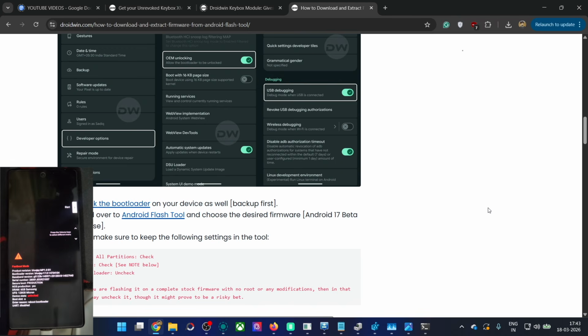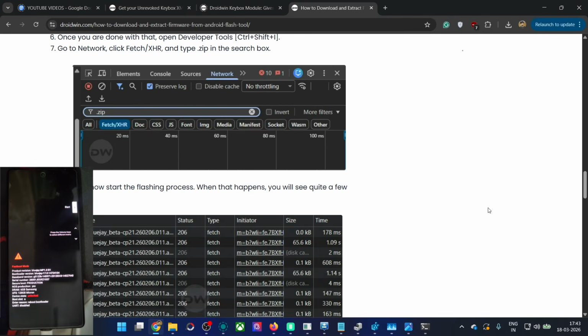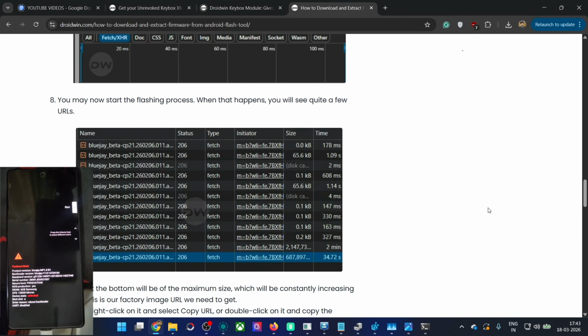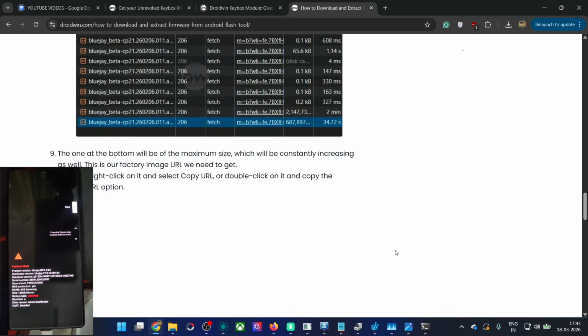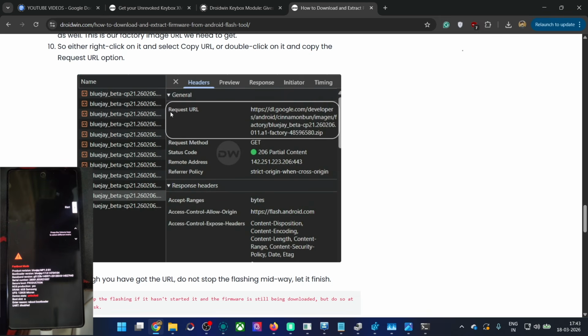So let me show you the screenshot once again. You will get quite a few URLs. Among that, the last one will be the one which is increasing continuously. So either you may double click on it and choose the copy URL option, or right click on it and choose the copy URL, or simply copy this request URL option. So get the URL, copy it somewhere, and if the flashing has not started, you may close the tool. But if the flashing has started, in that case, please don't close the tool.